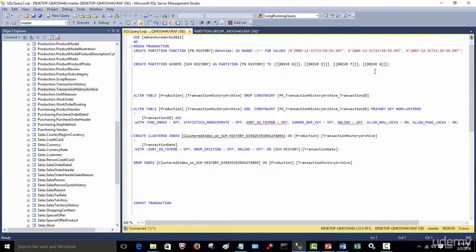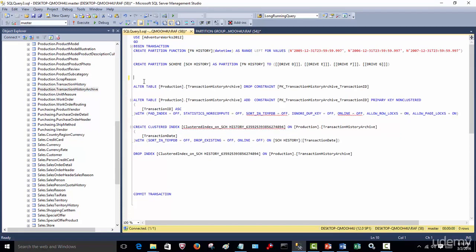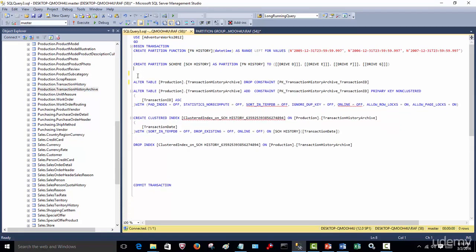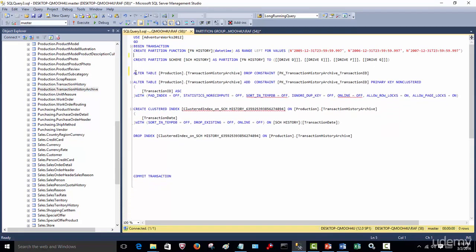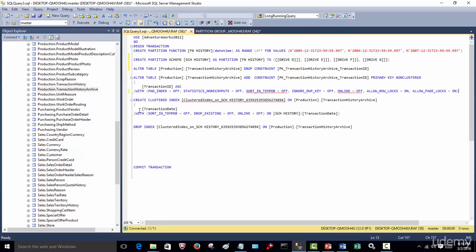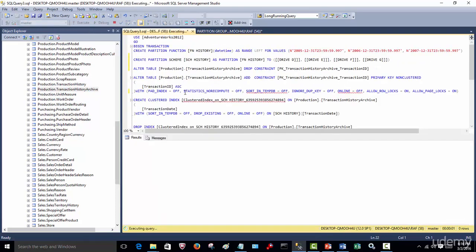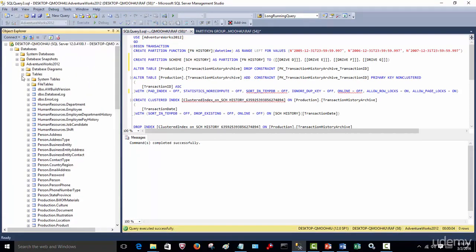Now, if I minimize this, you'll notice here that I didn't work exceedingly hard trying to get that script written, even though I can, but it's a lot easier just to create this script this way and then learn about it, and then you can modify this if you wish. So now that that's being done, I'm just going to execute it. And it'll just take a few seconds, and there it is. And now the table has been partitioned.